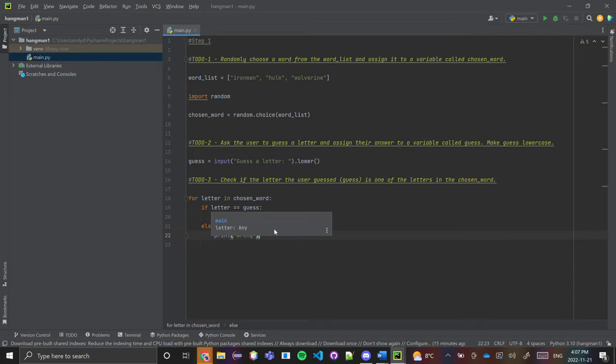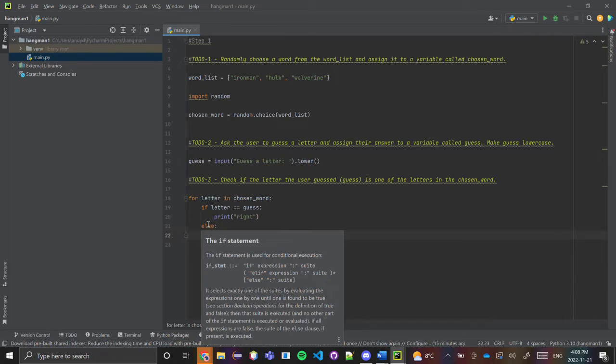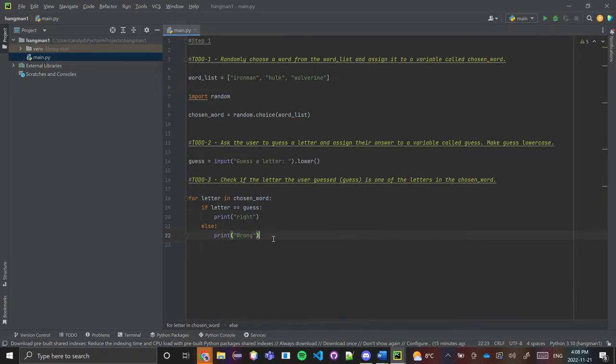So now inside our for loop, we can check to see if the letter that we're currently looking at is double equals to the letter the user guessed, which is this. Well, then that means it's a match, right? And if so, it's going to print right. And if it's not the correct match, then it's going to print wrong. And then we have completed our 3 tasks. And I will run this and show you what this looks like.